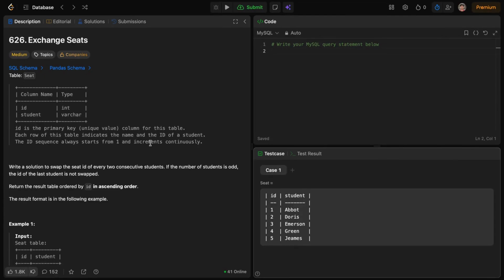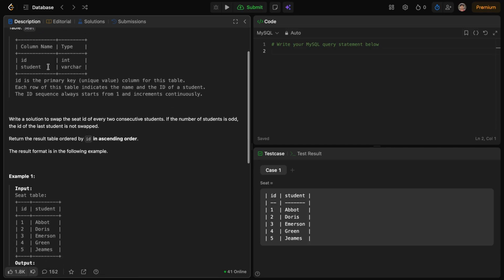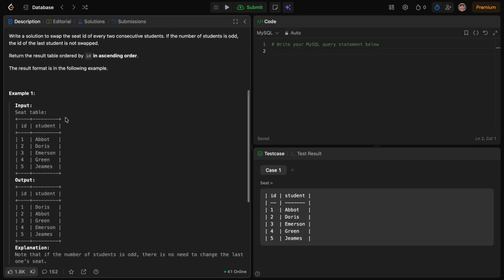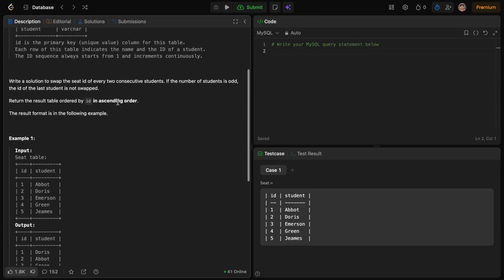Example question from the SQL series: the exchange seats problem. The question gives us a seat table having two columns, ID and student. So it gives us some IDs with some names. The question asks to swap the seat ID of every two consecutive students. If the number of students is odd, the ID of the last student is not swapped.